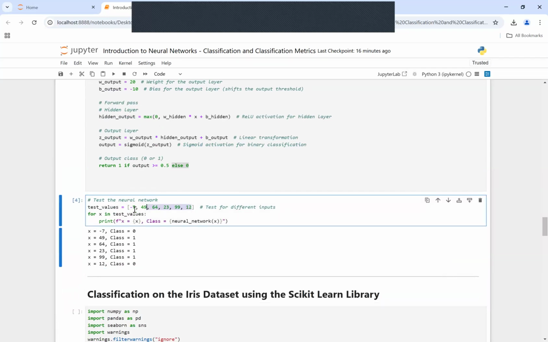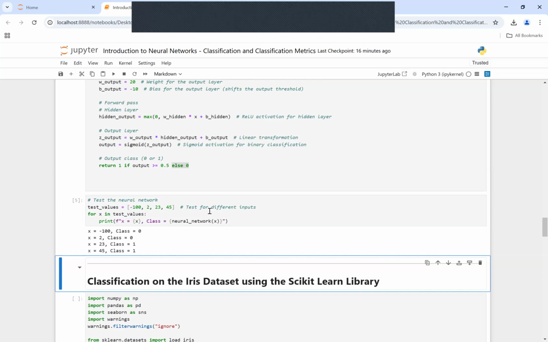And we can play with these input values. We can try different input values. We can try -100, we can try 2, then we can try 23, and we can try 45 and see what we get. And in this case, the outputs are going to correspond to what the neural network has been designed to do. And this is good. This is a very simple neural network with one hidden neuron and one input node and one output node.